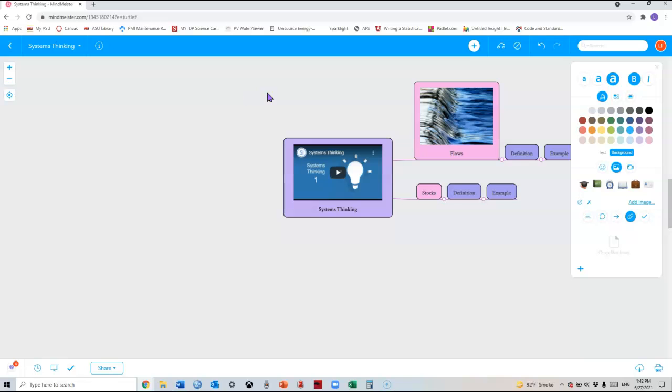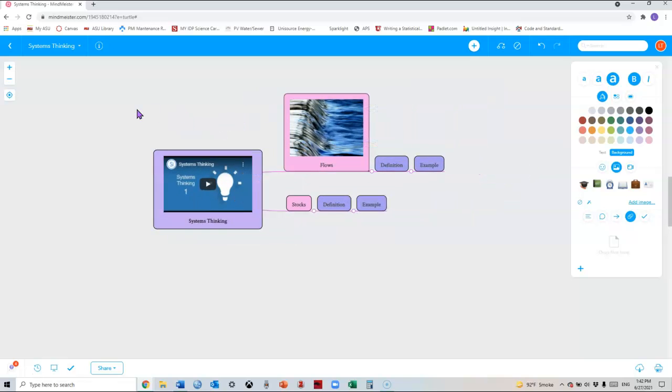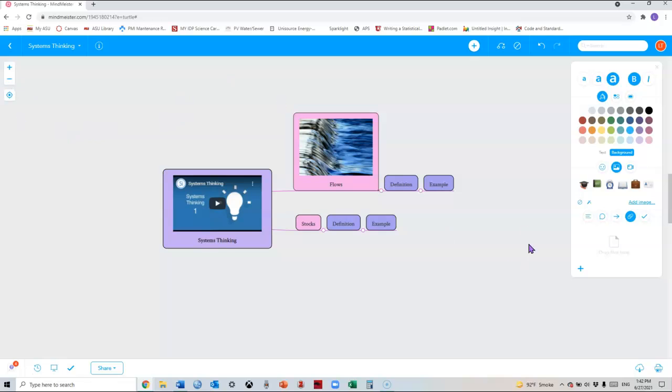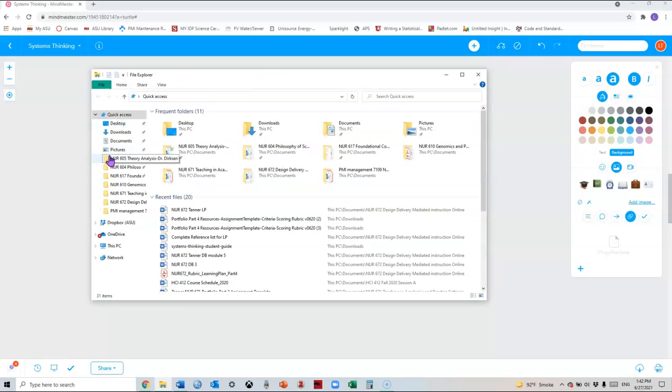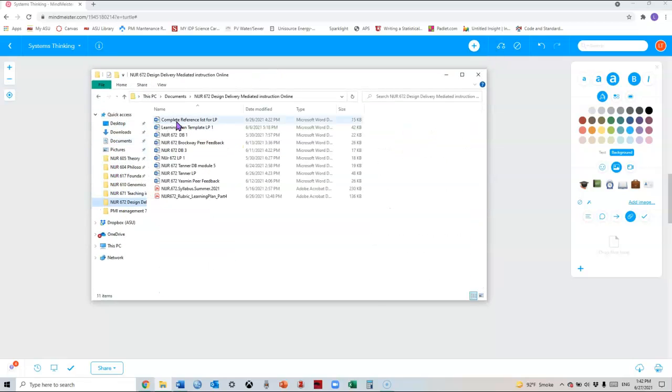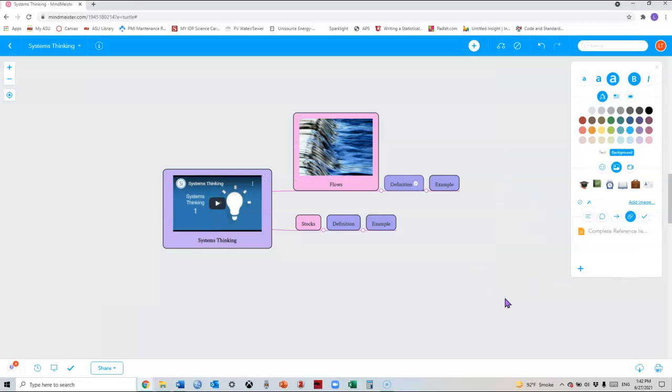And we're going to zoom out a little bit here, and you can move your map around by left-clicking and holding it. For the next example, we're going to add a link. And it's going to be for a file. And I'm going to add a reference page. And then you left click on that, and you drag it over and drop it, and it will then be attached to that bubble.